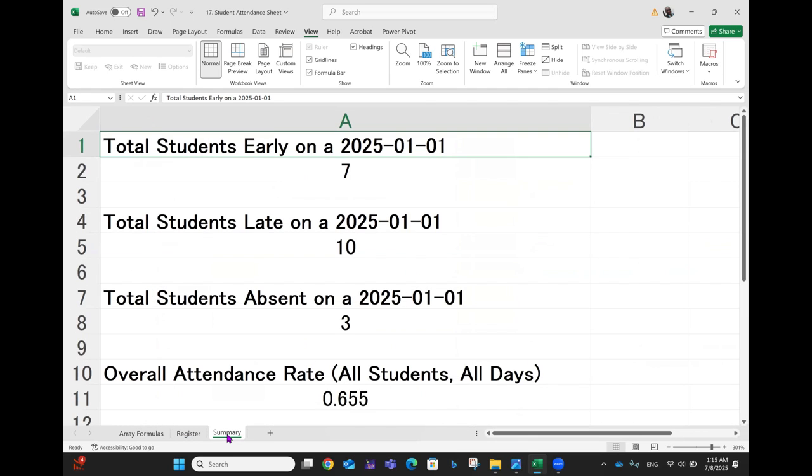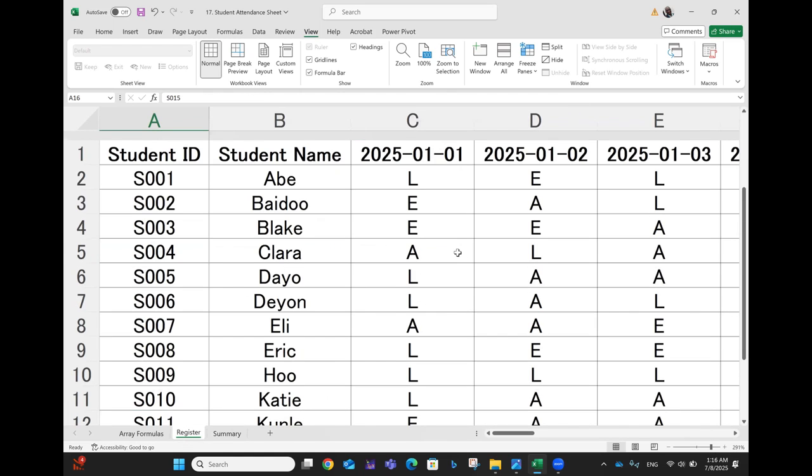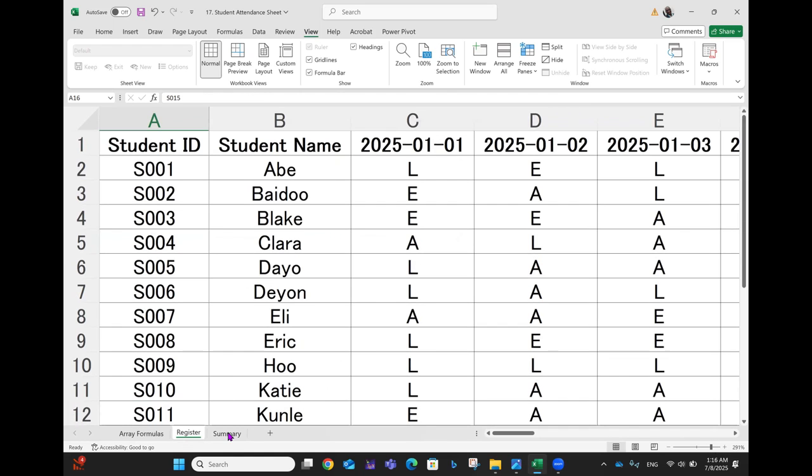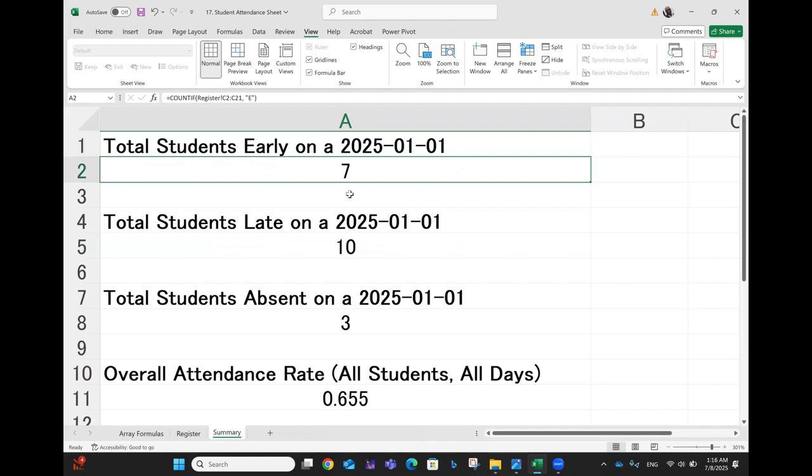So what if you want to know total students early on the first day of resumption? So how many students were early? What we did before was for each student, because you took it row by row. So that's for each student. But you want to know overall how many students were early on the first day of resumption. Okay, that's a very difficult day to be in school, first day of the year.